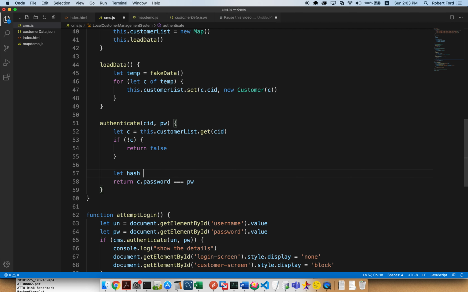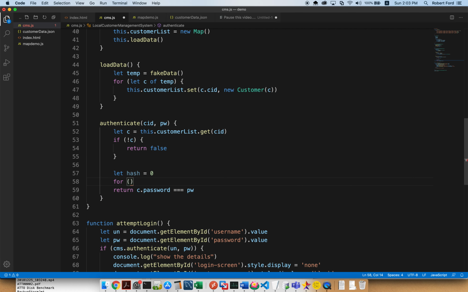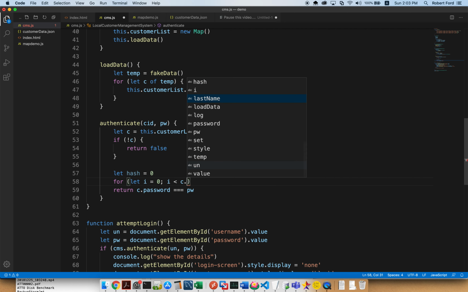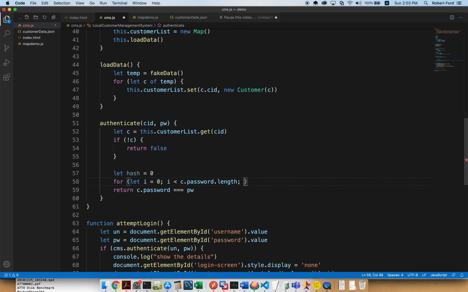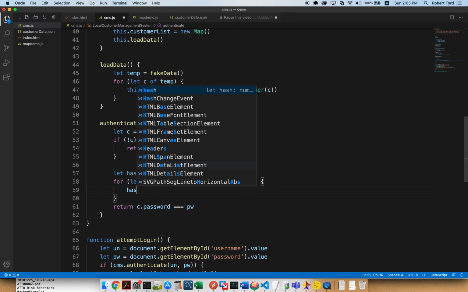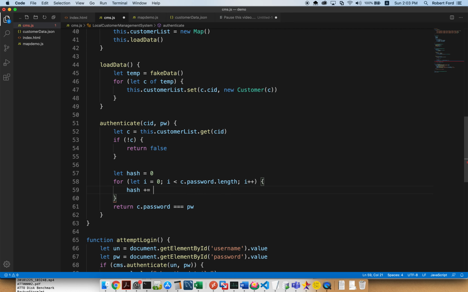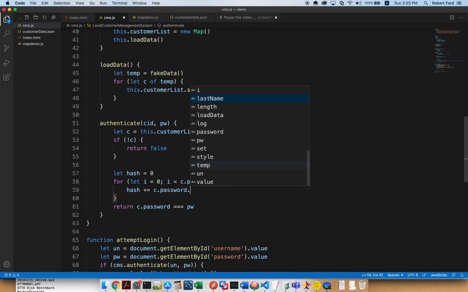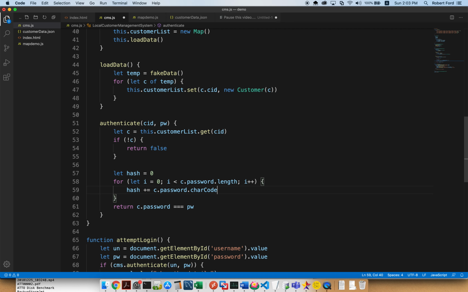So let's call this the hash value, which is 0. And I'm going to say for let i equal to 0, while i is less than c.password.length, i++, I'm going to say hash += c.password.charCodeAt(i). That's much easier when it actually gives you a bit of help. charCodeAt(i), and that's going to build this up. And all that I'm now going to do is check to see whether or not the password hashes into the same value. And if it does, then it should let us in.